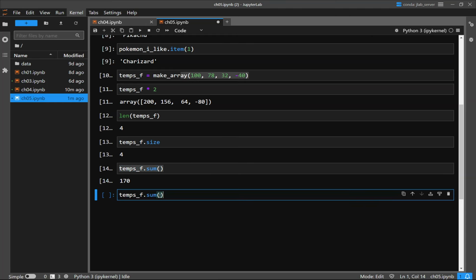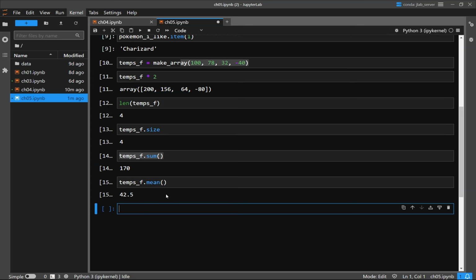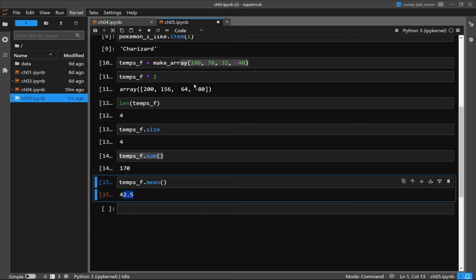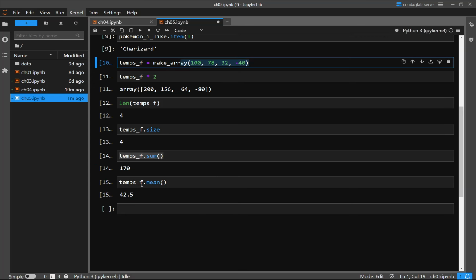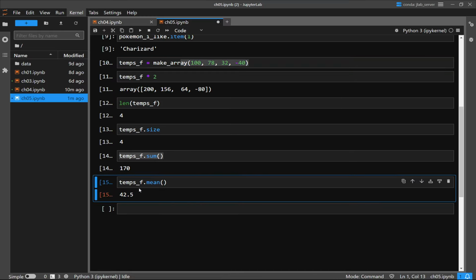There's the average. There's mean is another name for average. Hopefully you've heard that before. But apparently the average temperature of all these in this array is 42.5 degrees. And yeah, there's a bunch of other things that we can do, but they're all baked in like this. I just want to show you a few of them.